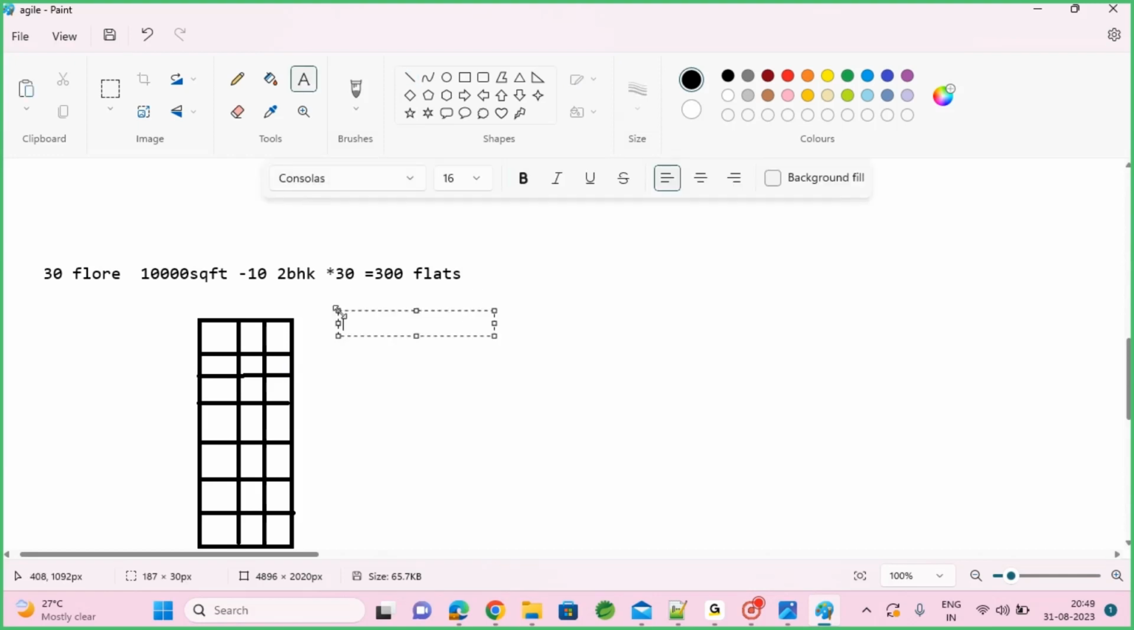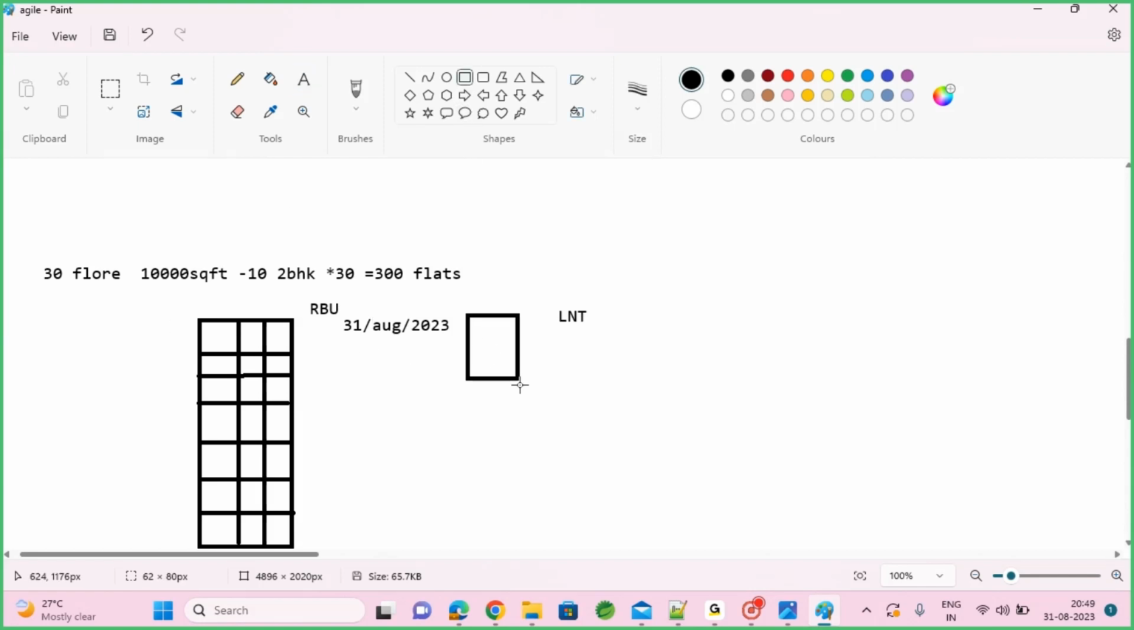Today's date is 31st August 2023. I gave this contract. Let's say RBU gave the contract to L&T construction. I gave the contract with this plan, so they will execute it. They don't make any changes for the 30 floors. We got the agreement between us. We have an agreement paper, and RBU signed on it.